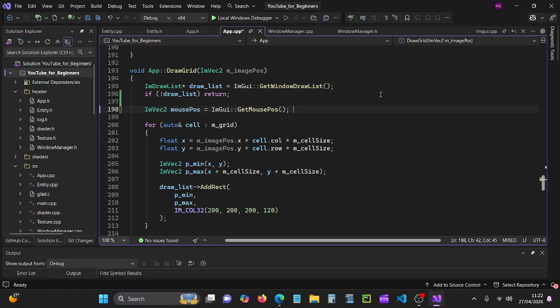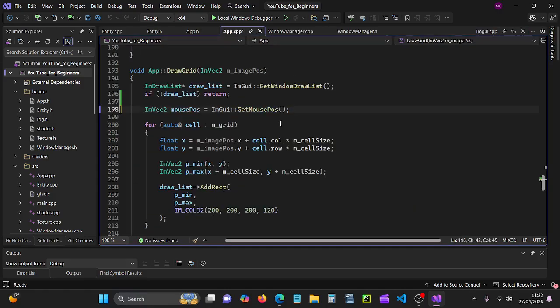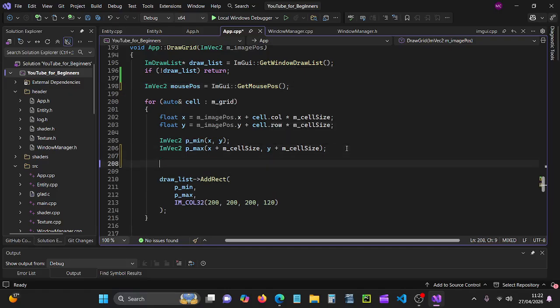Now this knows where it is here, what window it's in, because of this get windows draw list. As far as I can tell, this knows which window it's working in because it's the current window that's selected. So that gets those two working together so we know which window we're in, as far as I can tell.